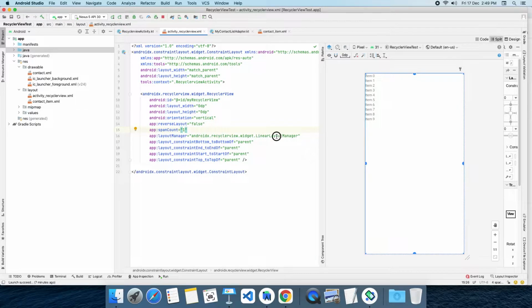So what kind of layout manager are we going to use? That depends on how we are placing items in our recycler view. For example, if you are placing items in a vertical manner, from top to bottom or bottom to top, linear layout manager is important. Or if you want to create a grid kind of layout, with a number of rows and a number of columns, a table kind of rows and columns, then grid layout is important.